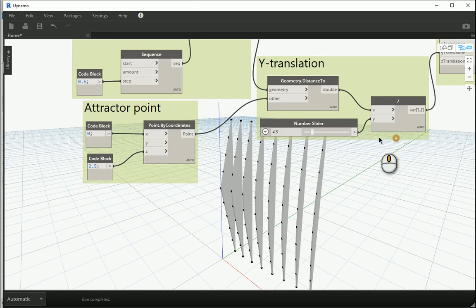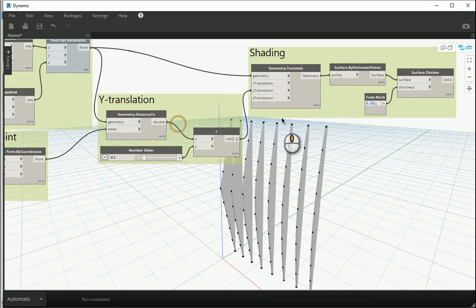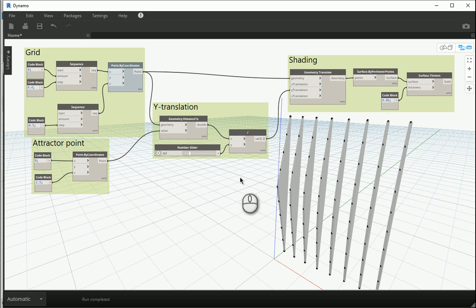You can also change the amount of thickness. Let's say I want to go with 6 centimeters or something, and that's about it. You can import this into Revit, assign material, and combine it with your design.